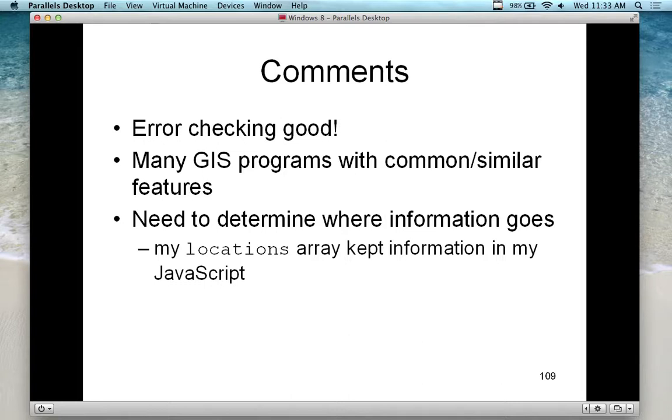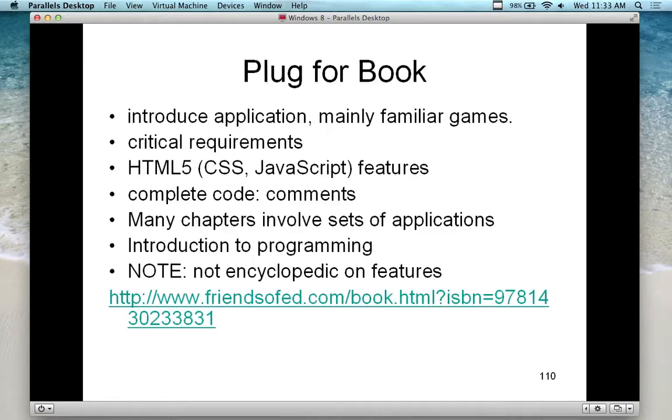Many geographical information systems programs with common similar features are out there. Actually, this is very popular in terms of its implementation. Need to determine where the information goes. So the My Locations array keeps information in the JavaScript that's being used for this program. So yet another, oh, I did put it in here. Here's the ISBN. Let's see if it works.